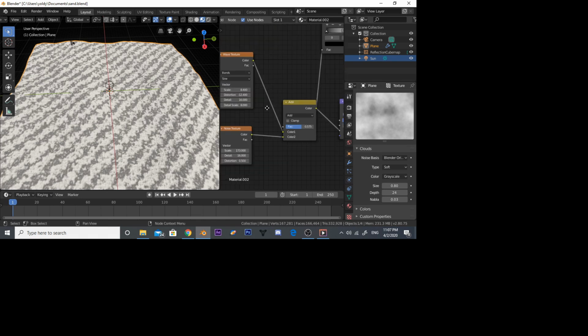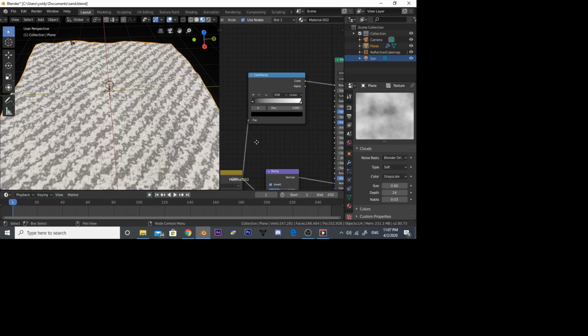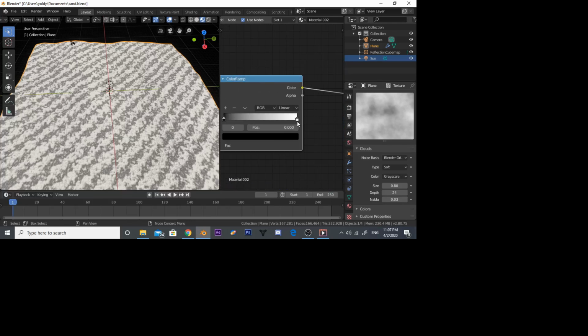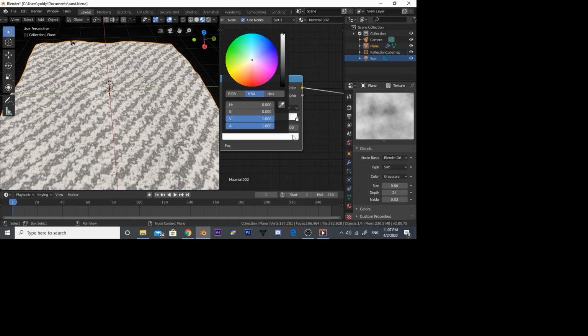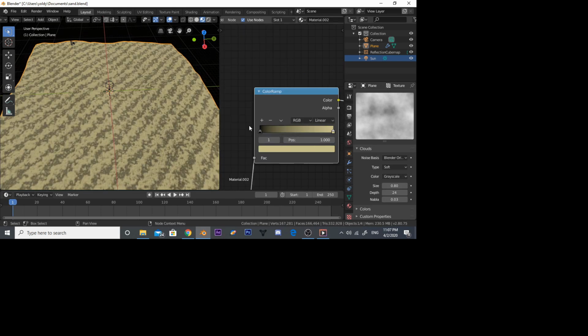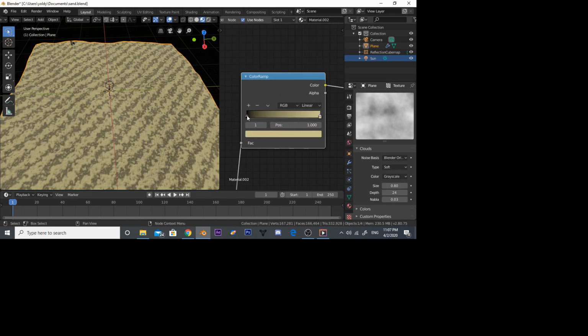Then what we're going to want to do is change the color for this, because right now it's just black and white. You're going to want to set the lighter color to H 0.143, S 0.298, and the V 0.781 because we don't want it to be super bright. A nice dark yellow.